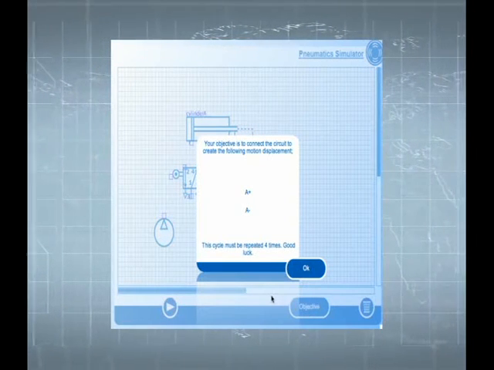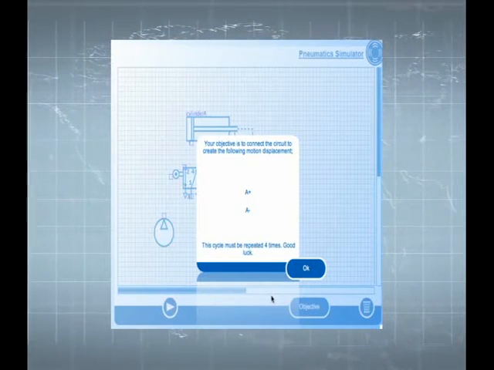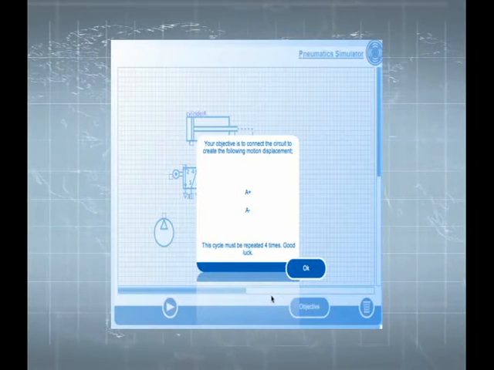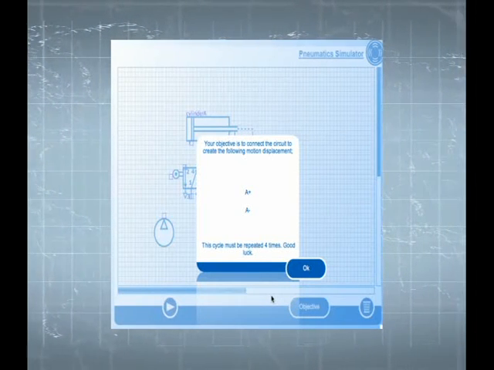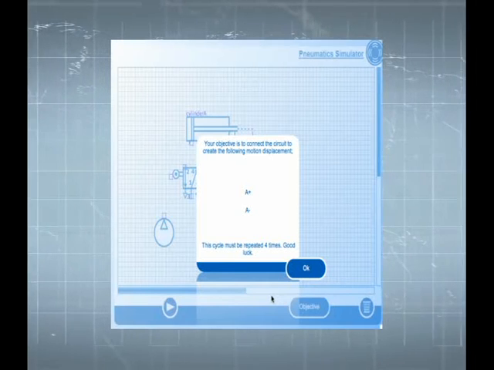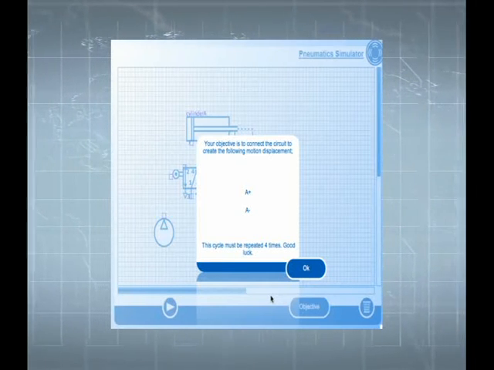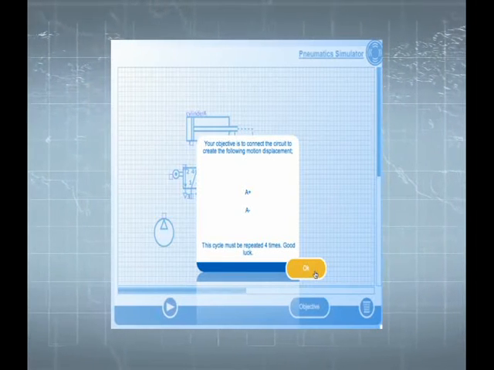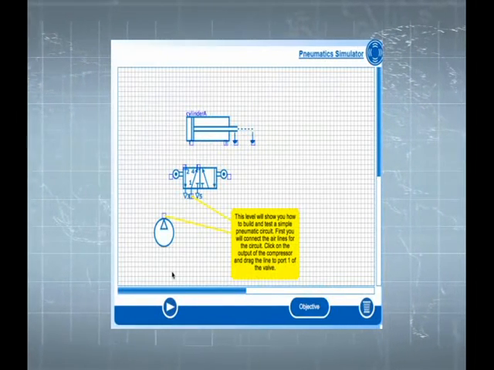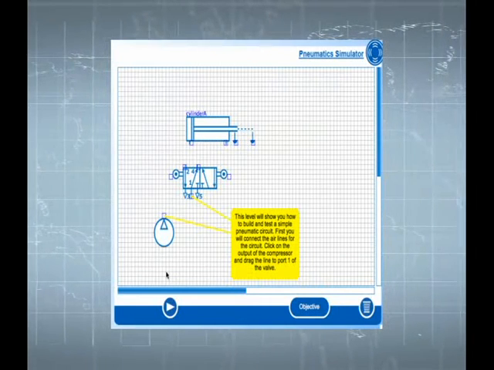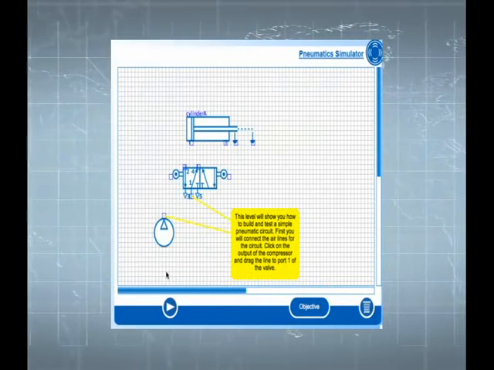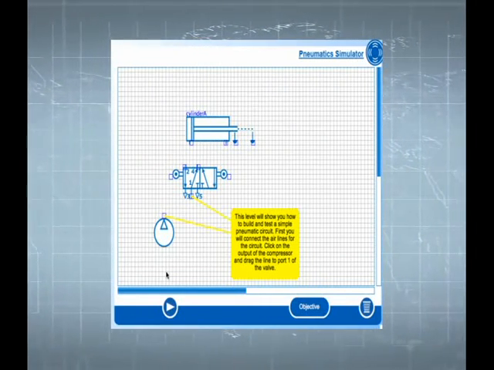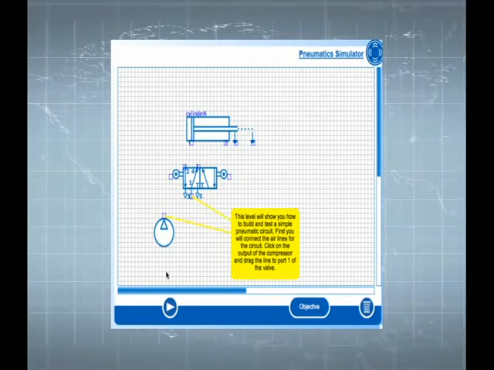Your objective is to connect the circuit to create the following motion displacement: A plus, A minus. This cycle must be repeated 4 times. Good luck! This level will show you how to build and test a simple pneumatic circuit. First, you will connect the air lines for the circuit.